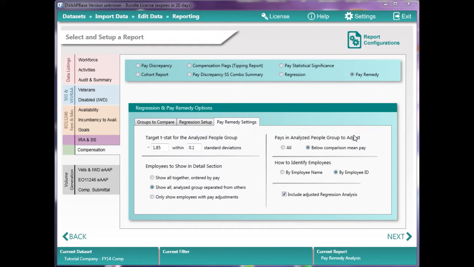Now at the upper right, we indicate what pays should be adjusted. We can either adjust the pay of all employees by the same amount, in this case all females, or we can increase only the pay for females who are paid less than the male mean. Now those whose pay is further below the mean get a larger increase than those who are closer. So let's adjust those who are below the mean. Now since this is a listing of employees, we can show how to identify the employees on the report via either their names or their employee ID. Let's just show their employee ID.